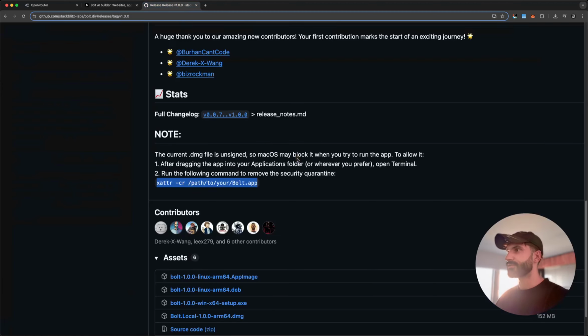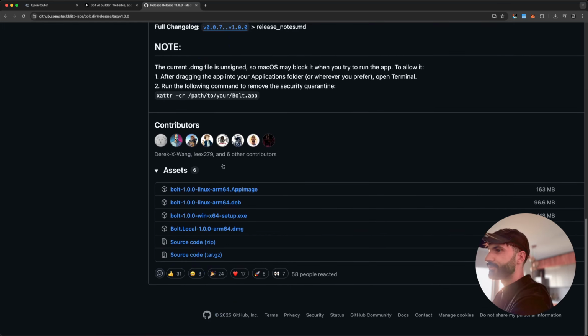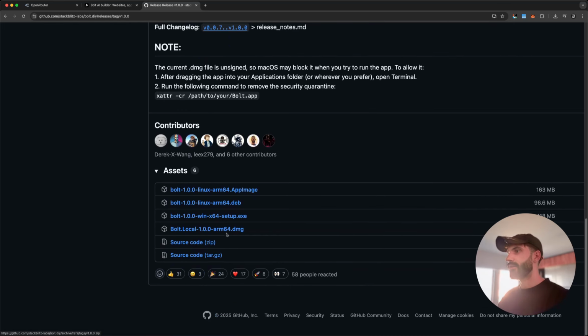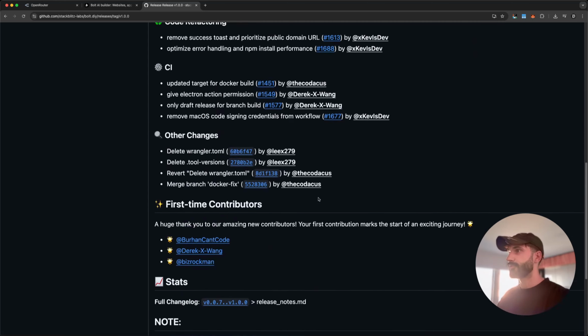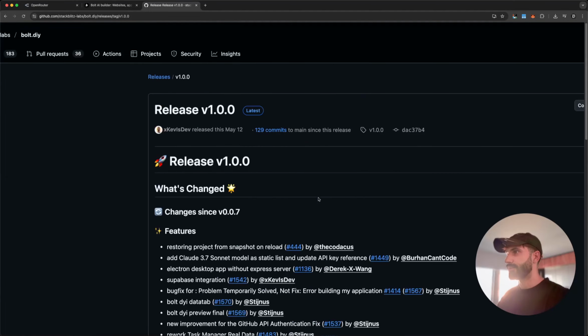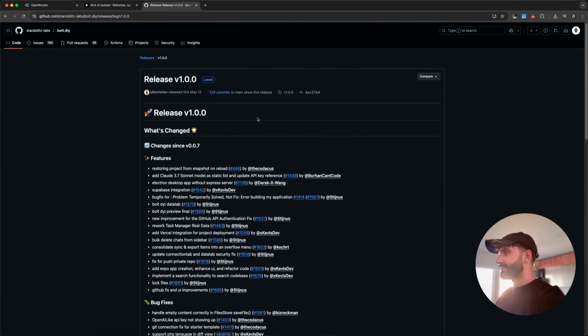So a couple of things to remember. This is the official GitHub repo, StackBlitz Labs, Bolt.DIY. You go to releases and then, based on your operating system, you download the correct setup or manual installation file, or else you can just clone the repo if you are more experienced and follow a more manual process. Everything exists inside the repo, so it's pretty cool.